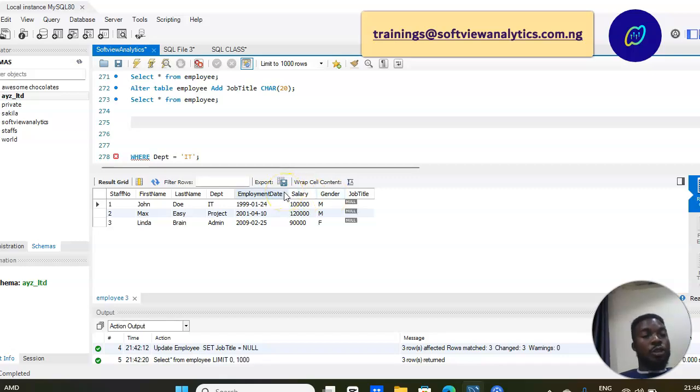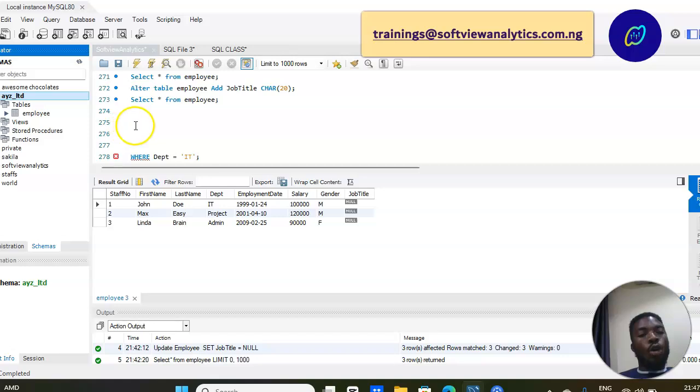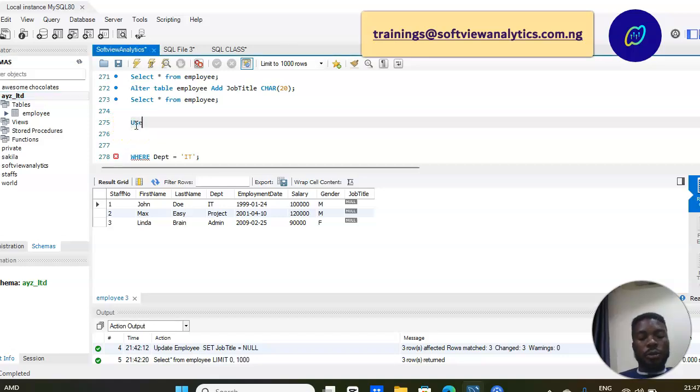One of the first things you should note is that, like I said in the last class, you must be on the correct database that we are working with. All these are the databases, and particularly we are working on the AYZ underscore limited database. To do that, you double click this database here, or you come to this place and write use database AYZ limited. I showed that in the last class and it will work.